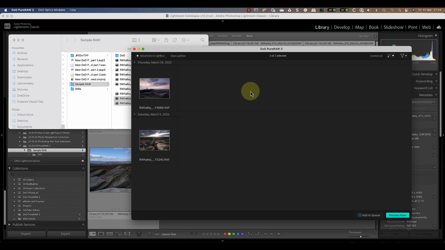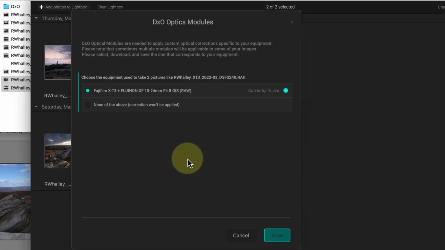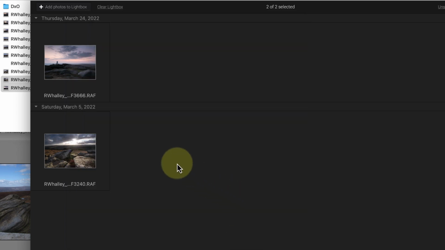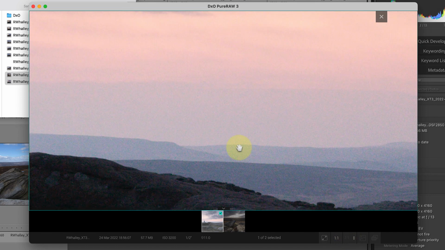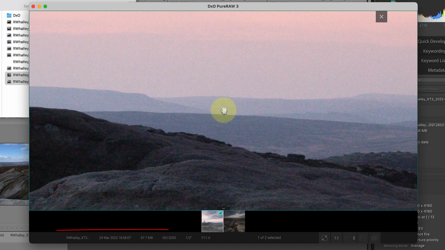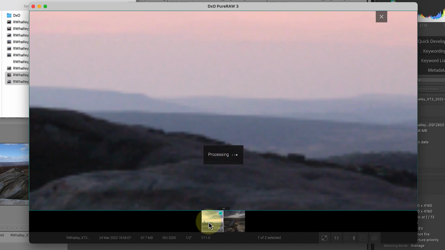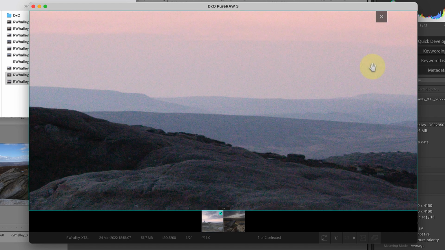If I click the DxO module option in the menu, you can see a list of the modules in use. This also gives you the option to disable the lens modules, but I don't actually know what the benefit of this is. Let's look at one of the images now in detail by double-clicking it in the lightbox. This opens a browser where I can magnify the image so you can see the noise in the sky. This image was shot at ISO 3200, which you can see in the information along the bottom of the screen. There's also a small strip of thumbnails so you can pick the image that you want to view. Let's close the viewer now and return to the lightbox.